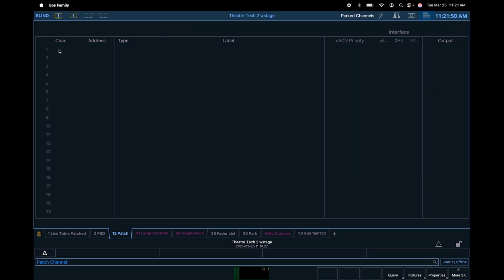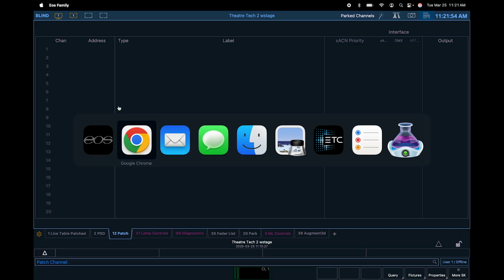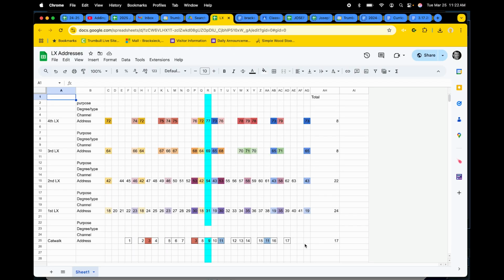So what you're going to want to do is think about what your addresses are. What's going to help you with that is this document, the LX address document. It gives you a general sense of, first of all, how many separate addresses you have on each line and where they are relative on the line themselves.